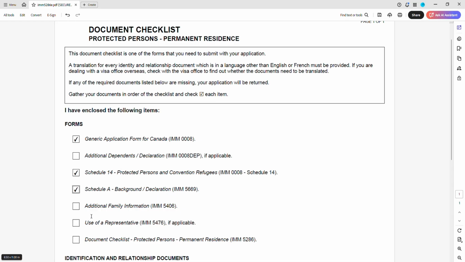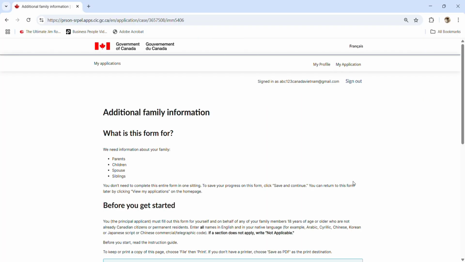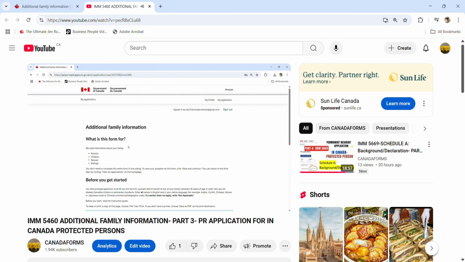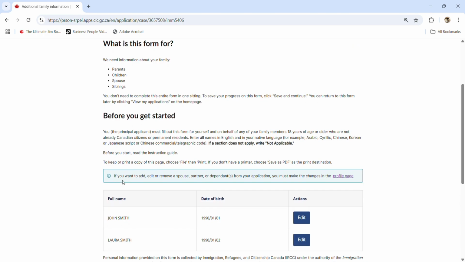Next is the additional family information, and this form is required as well. Let's check back in here. The additional family information has been completed in part 3 of this series. Please check it out in the link below. It asks information about parents, children, spouse, and siblings of any person in the application who is over 18 years old, and the applicant needs to fill his or her own forms and on behalf of the other as well.